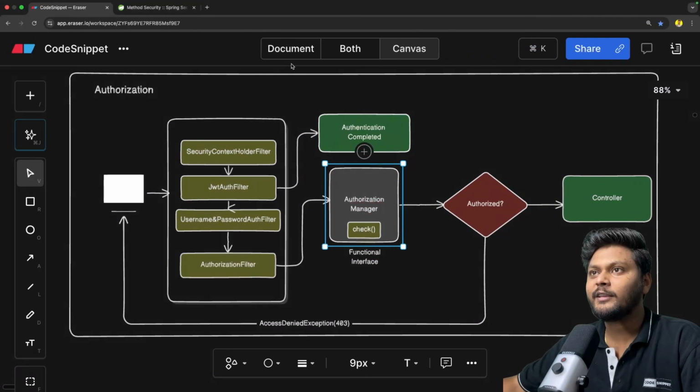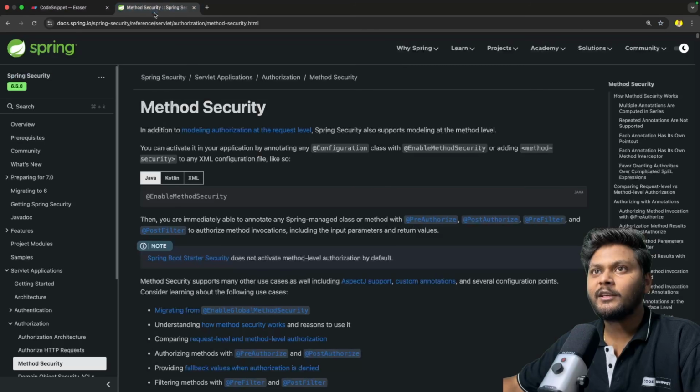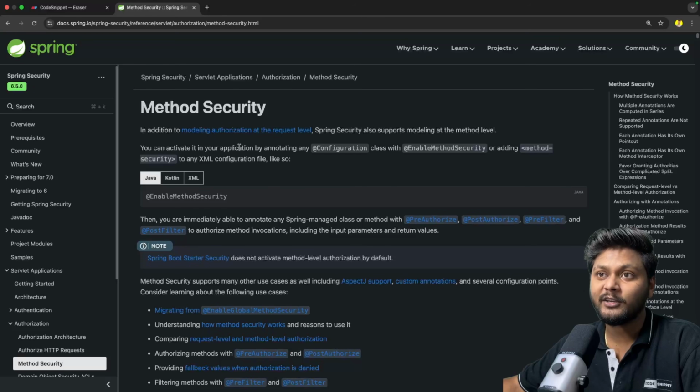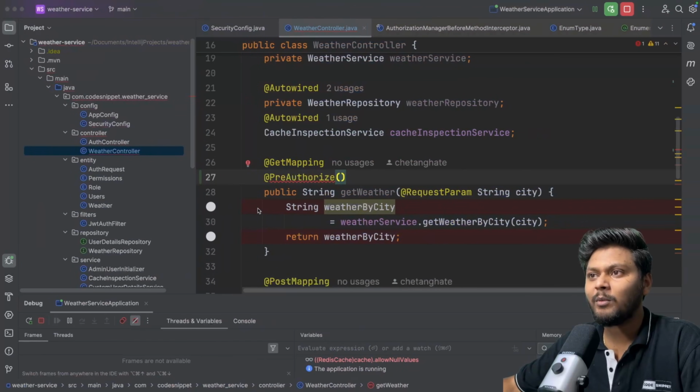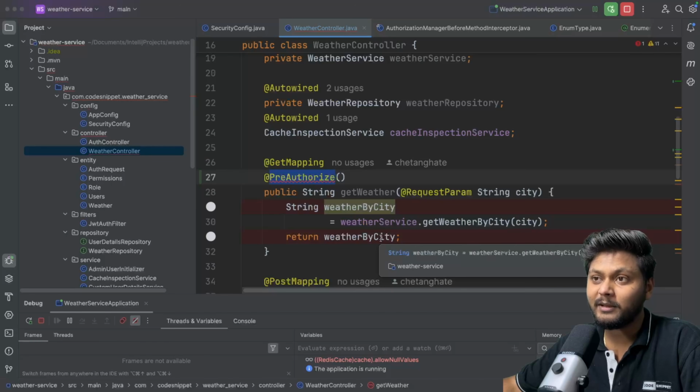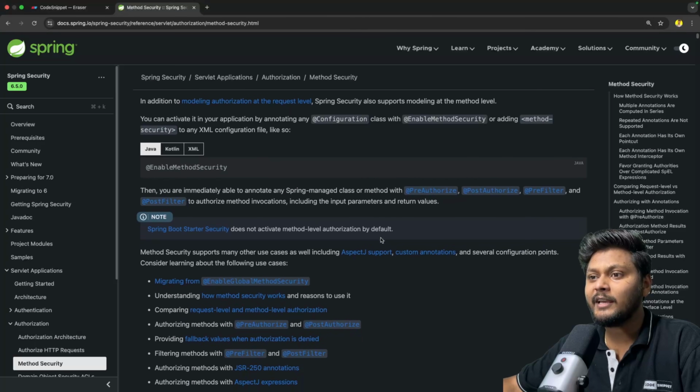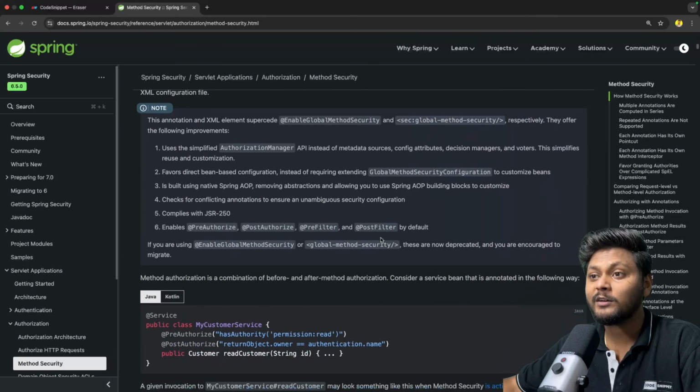Before that, let's go over here. The source of information I'm giving you is coming from this Spring Security documentation. This is the official documentation. I will put the link inside the description, and you can go ahead and check. Now it is just about adding an annotation. Your pre-authorize will work before calling this method, and post-authorize will work after the completion of this particular method. It is just about adding an authorization, but how does it work internally?